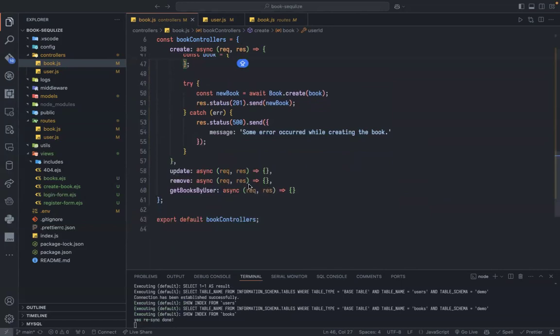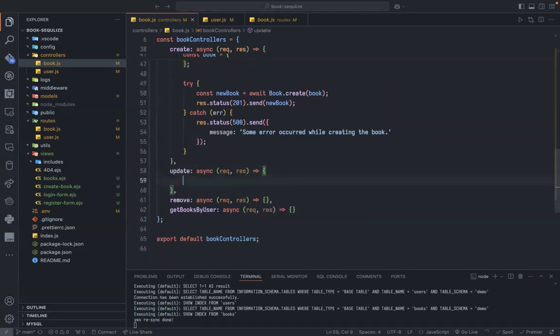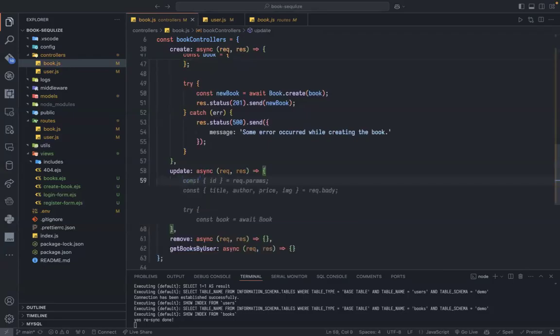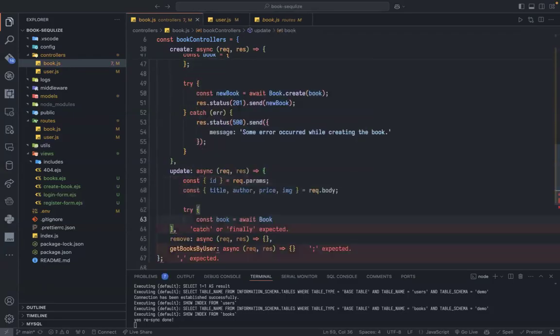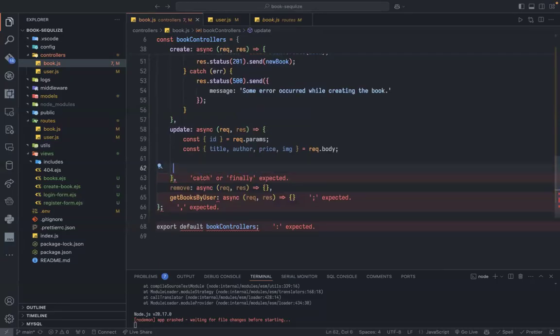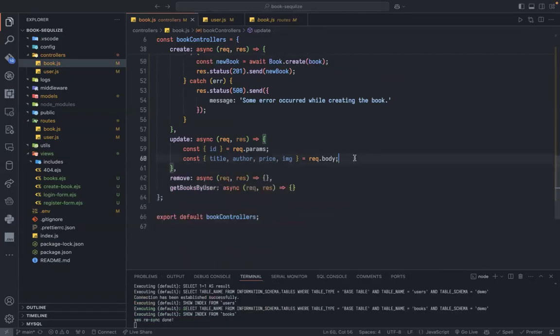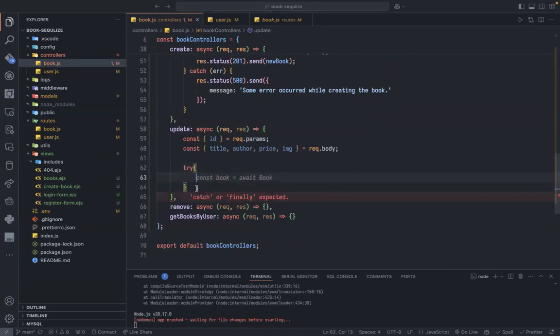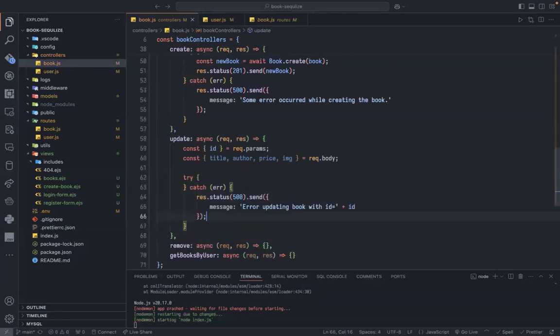For update, it will be the same. Delete, it will be the same. So for update, first I will need an ID, because I need to update a specific book. Const id is equal to request.param. I need to grab the title, the author, the price, the image, all of them from the request.body. Now I'm going to say try and catch. And of course, in the catch, if I have an error, I'm going to just send res.status 500.